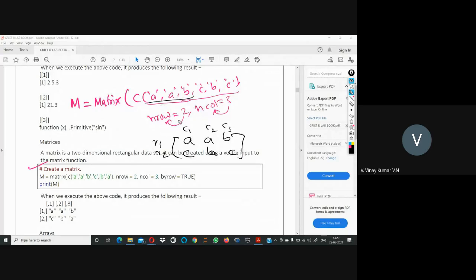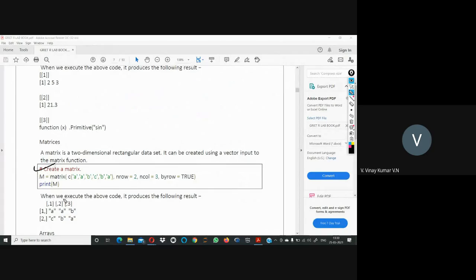Here one more thing is mentioned: byrow equals TRUE. That means arrange the elements row-wise. It first fills the first row, then comes to the second row. If you say it is FALSE, then it takes column-wise. First it will fill the first column, then the second column, then the third column. So you can do it in 2 ways. This is how we define the matrix.